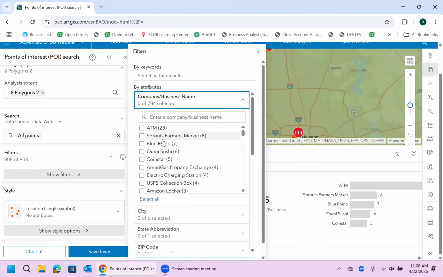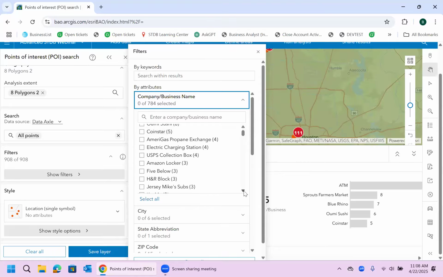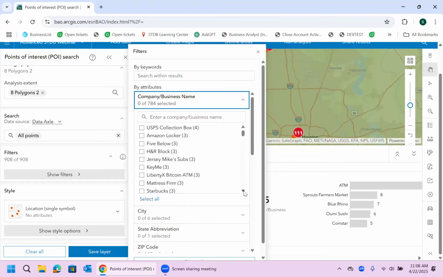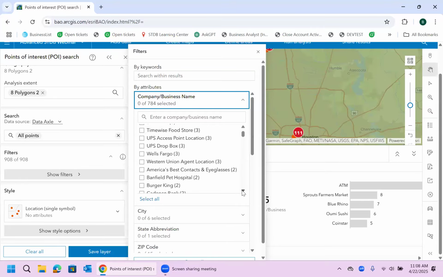oh, wow, there's 28 ATMs. Of course, there's 8 Sprouts Farmers Markets, 7 Blue Rhinos. I believe those are the propane exchange. Umi Sushi, those are actually typically located in a Sprouts. But also, you're going to see some businesses like Five Below, Amazon Lockers, H&R Blocks, Jersey Mike's, Starbucks, Mattress Firms. All of those are occurring 3 or more times within the area.